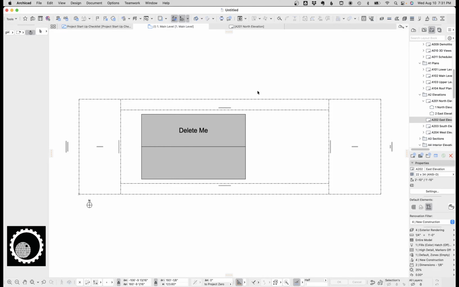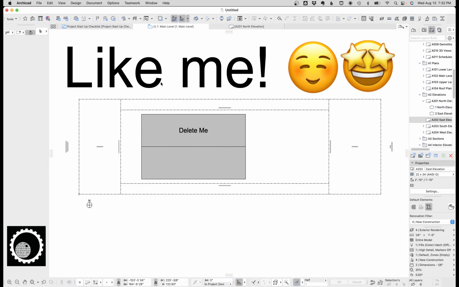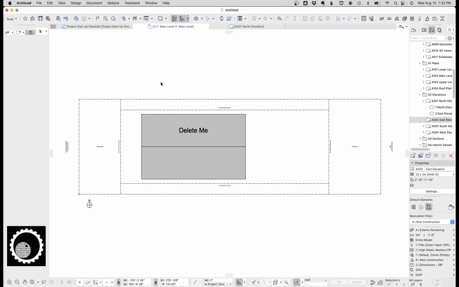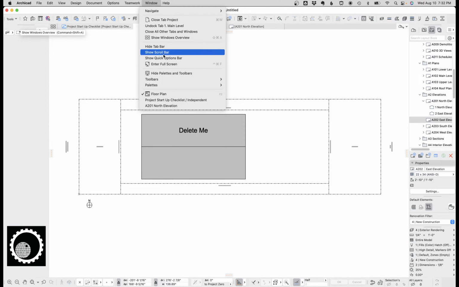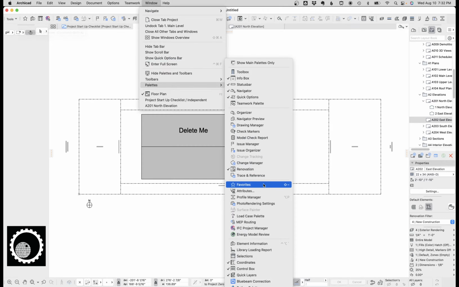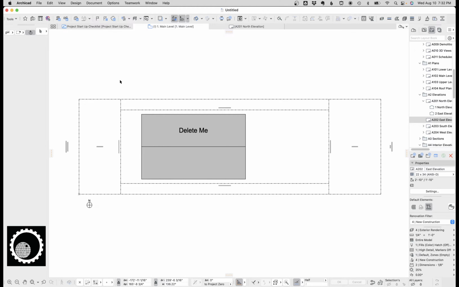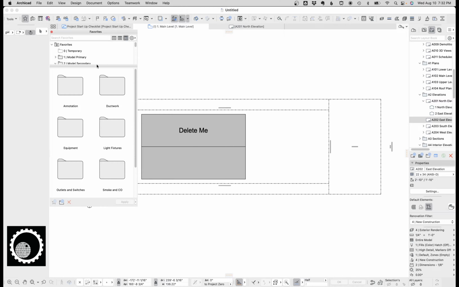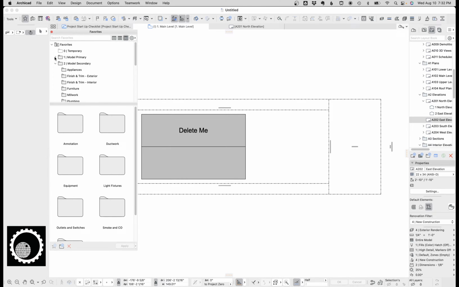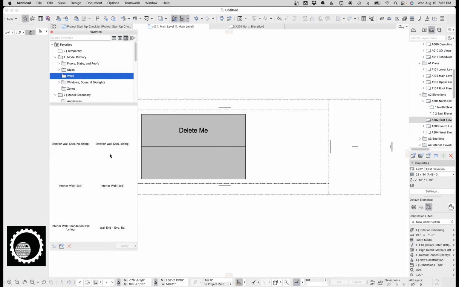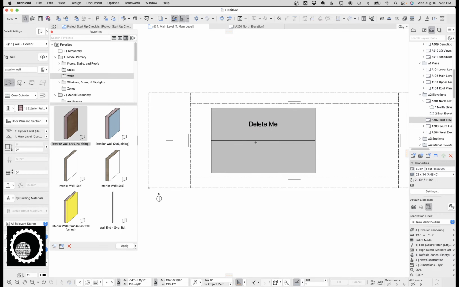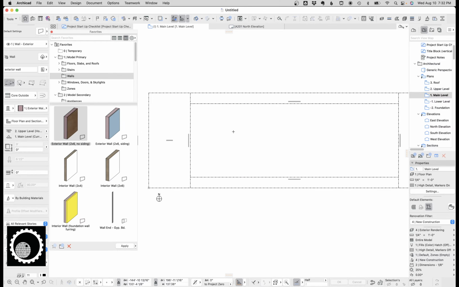Okay, I want to talk about favorites next, because that's the easiest way to start building stuff. So to get to favorites, we can click the little favorites icon there. We can go to Window, Palettes, Favorites, or if you're using my work environment, Shift tilde pulls up the favorites. Favorites are all nice and organized, and from here you can just pick whatever you want to start with. Say we're going to start building exterior wall. First, let me select this and delete that, because that's what it tells me to do.